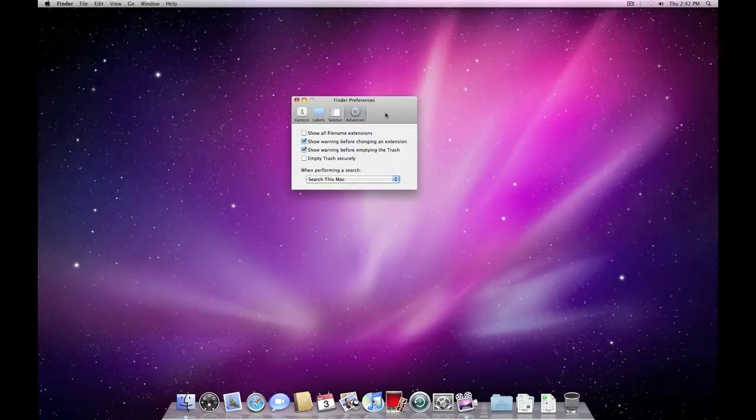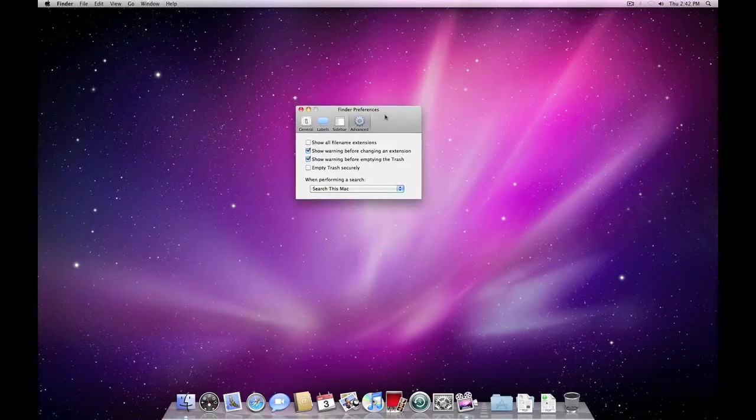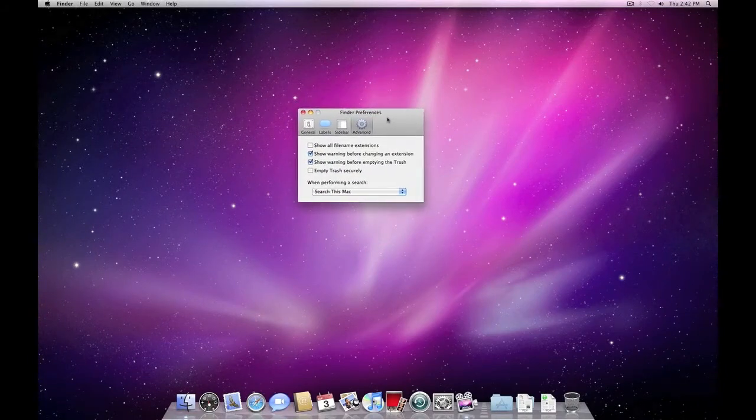If you go to Advanced, some of these are a little bit not recommended, I guess. If you're new to your computer, I probably wouldn't recommend doing things like show all file name extensions, because then you could change something and it actually wouldn't open properly anymore. You can change whether it shows you a warning before changing an extension, which I would recommend for new or inexperienced users to keep that ticked.